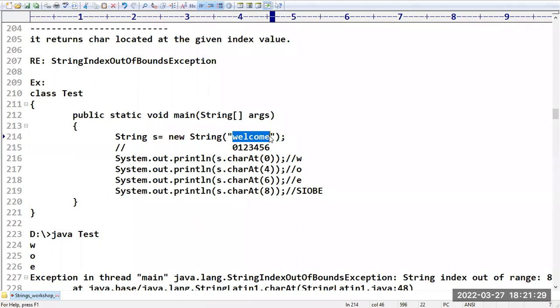Suppose by mistake you are trying to fetch a character which is not available, sir, you are going to get which exception? StringIndexOutOfBoundsException. Remember carefully. You are trying to access a position in the string that is not available, so such an exception you are going to get. Remember carefully, sir. Okay, sir.